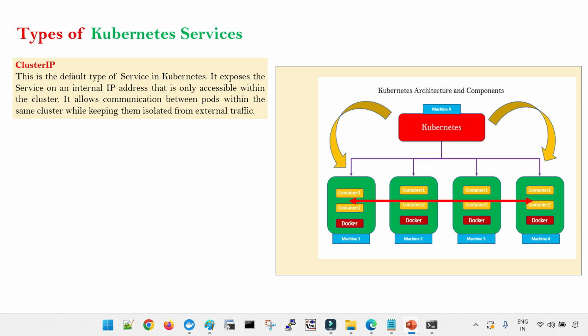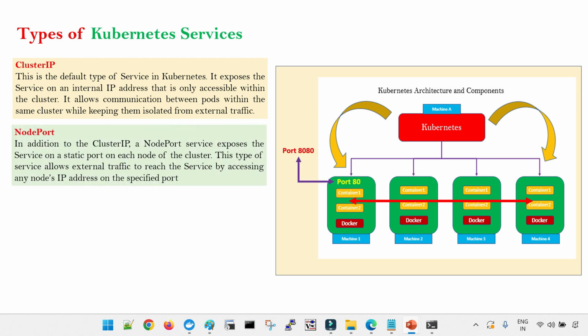we have ClusterIP. This is the default type of service in Kubernetes, and this is one thing you have to note. It exposes the service on an internal IP address that is only accessible within the cluster. It allows communication between pods within the same cluster while keeping them isolated from external traffic. So the ClusterIP service doesn't have any relation with external traffic. It only exposes your different pods to communicate with each other inside the Kubernetes cluster.